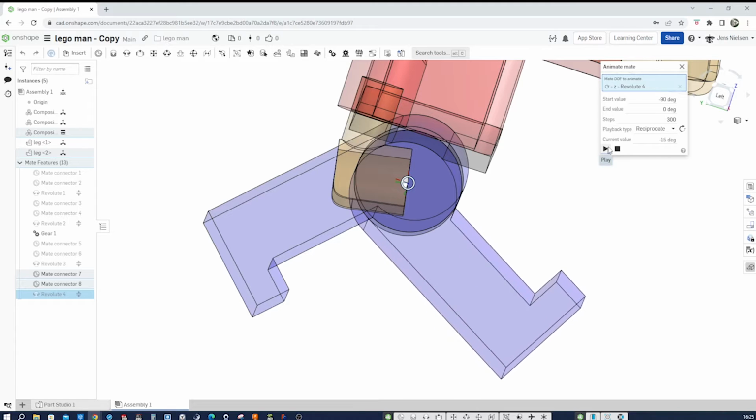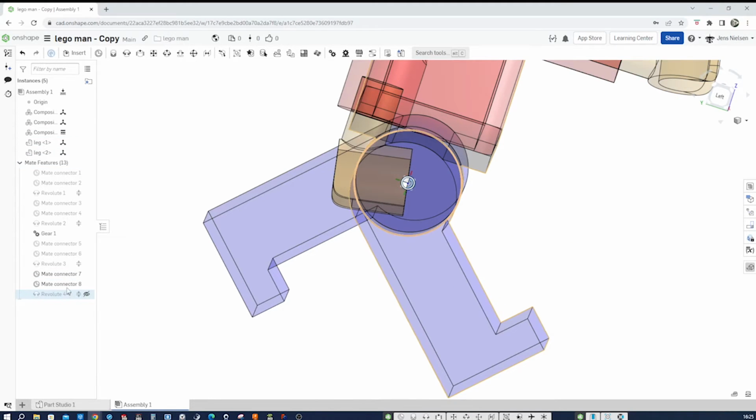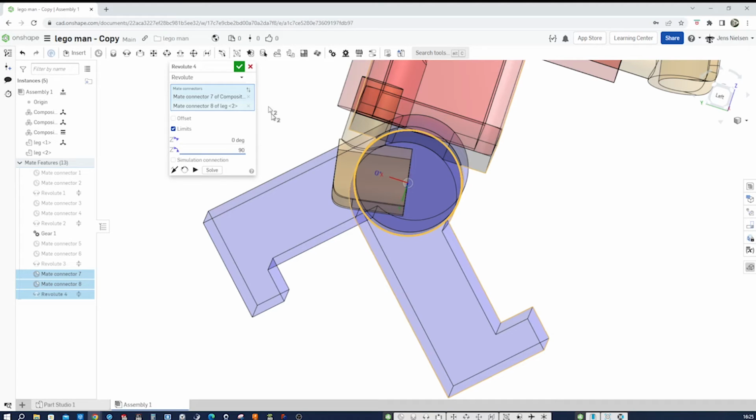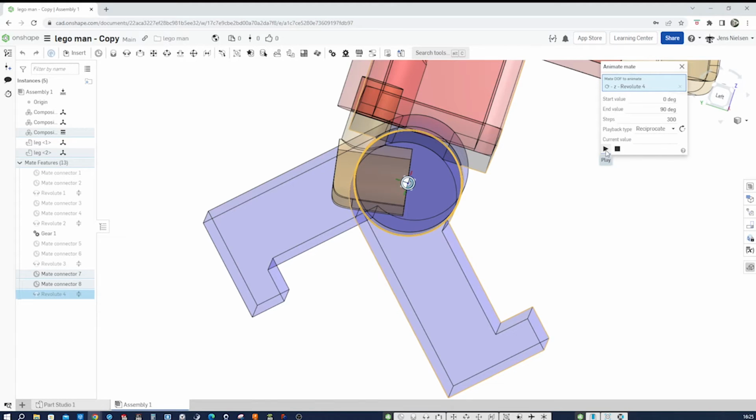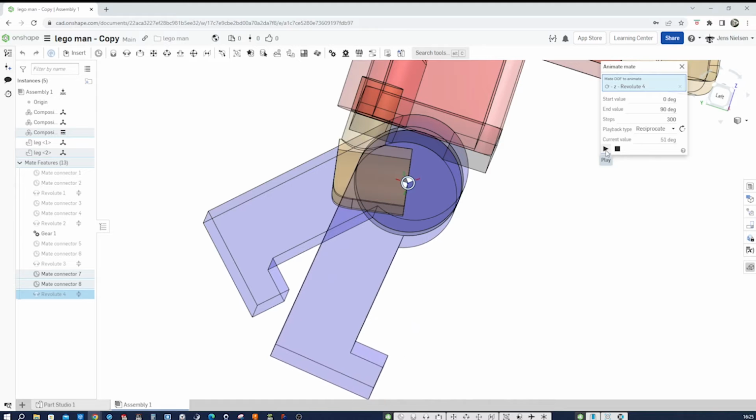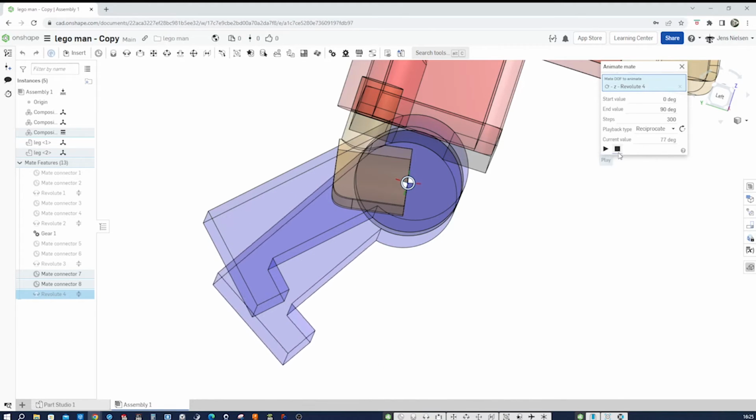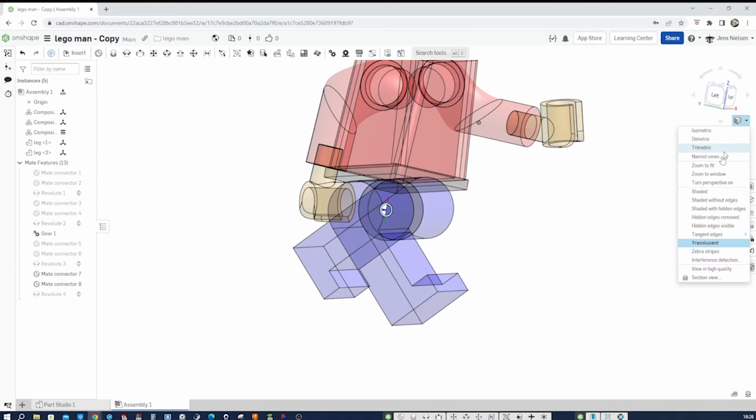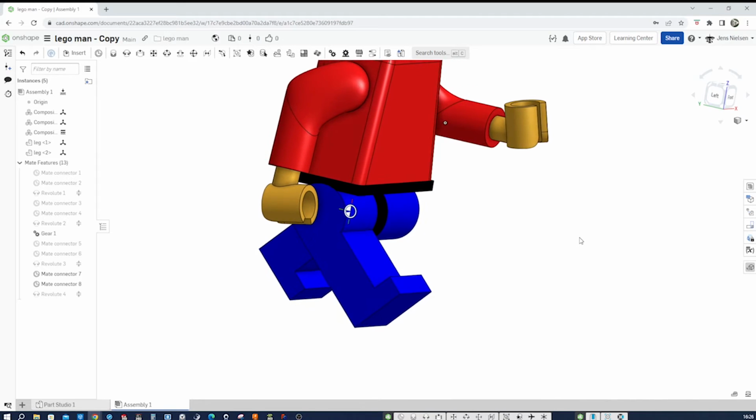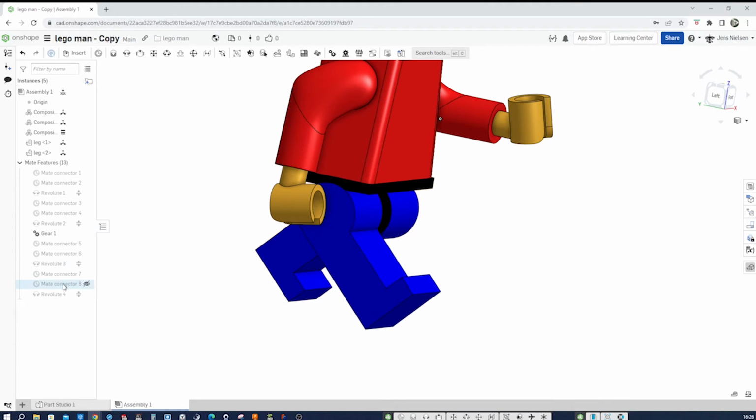No, so it's, need to redefine, edit that. So it's from 0 to 90. All right. There it is. I'll switch into shaded mode. Press K, hide those. Now between Revolute 3 and 4, we will apply that gear relation.